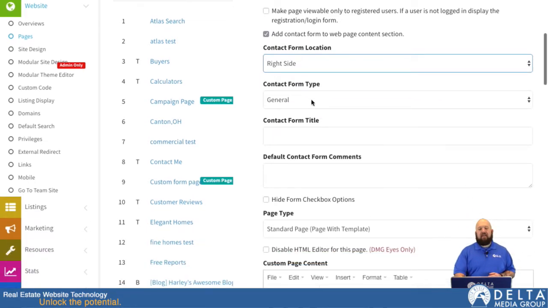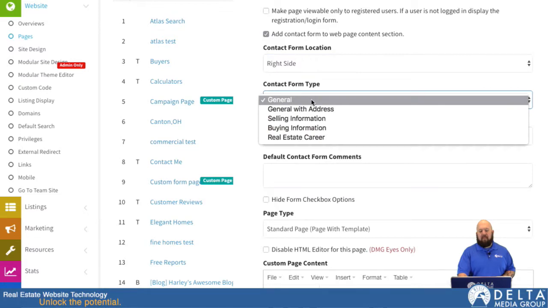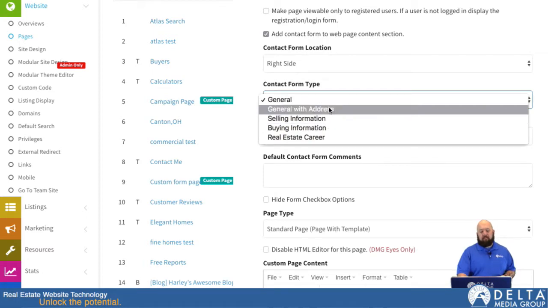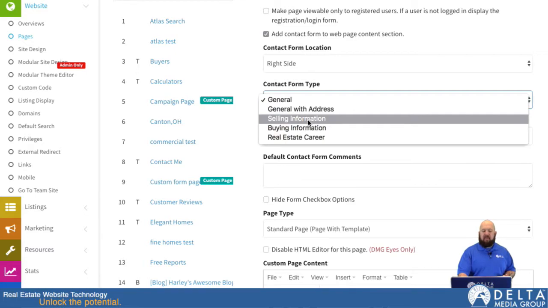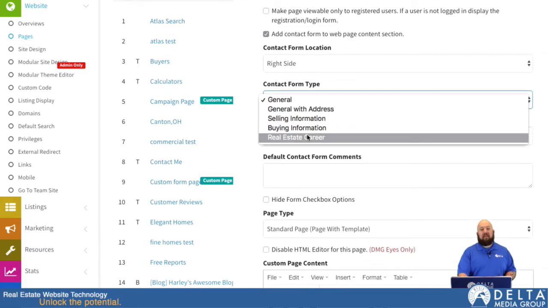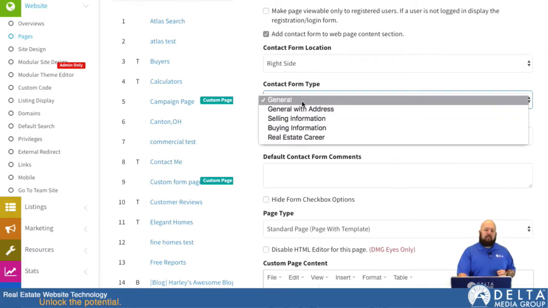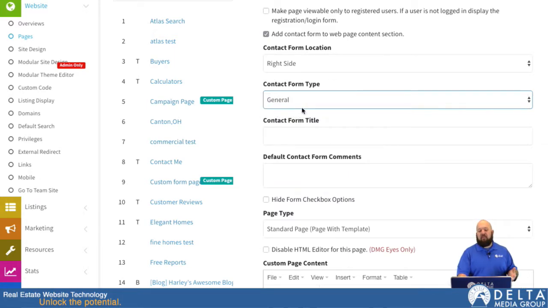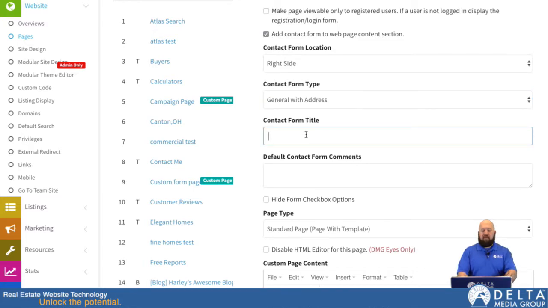I can choose the contact form type now, so this is where the change comes in. You've always been able to choose your type of contact form, which just basically controls some defaults on the form. But now these specific contact form types will be associated with their own kinds of autoresponders. So you see we have general with address, selling information, buying information, and real estate career. So general and general with address are basically the same thing, only general with address has more fields on it. We'll go ahead and select that one, see what it looks like.